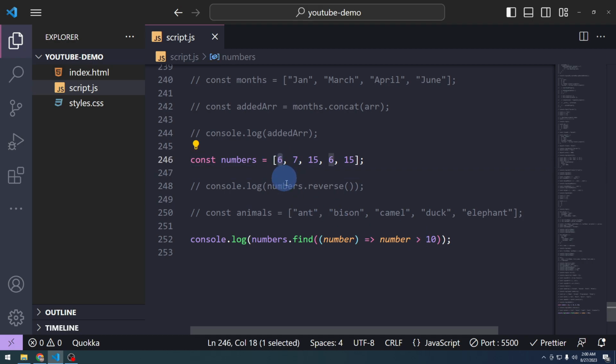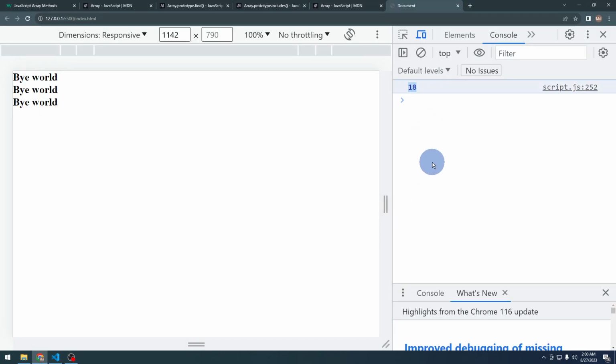So we're checking this one and this is not greater than 10. So we're checking this one and this is not greater than 10. And we're checking this one and yes, this is greater than 10. So it will be returned, once again 15. Let's delete this to avoid confusion because we had 215 there, and we get 18.